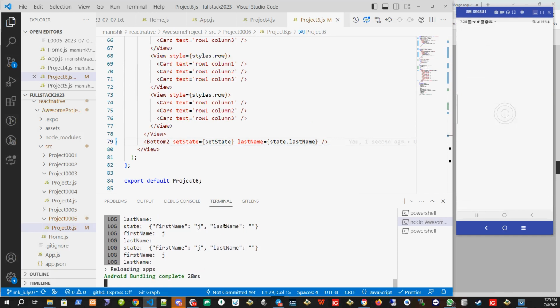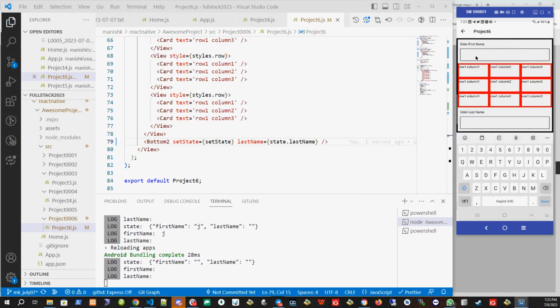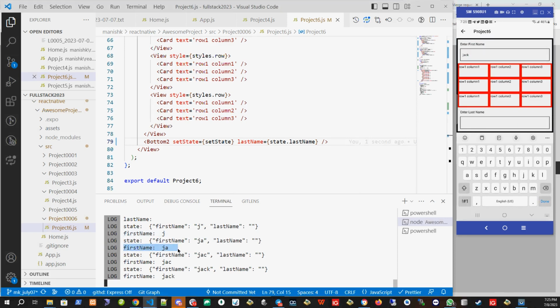Now let's try to do it again and see what's happening. Okay, so now I will say J. So you will see only the first name component is called, the last name component is not called. Now I will try to change the first name, only the first name component is called, not the last name component. And in the last name, I will say Bob.